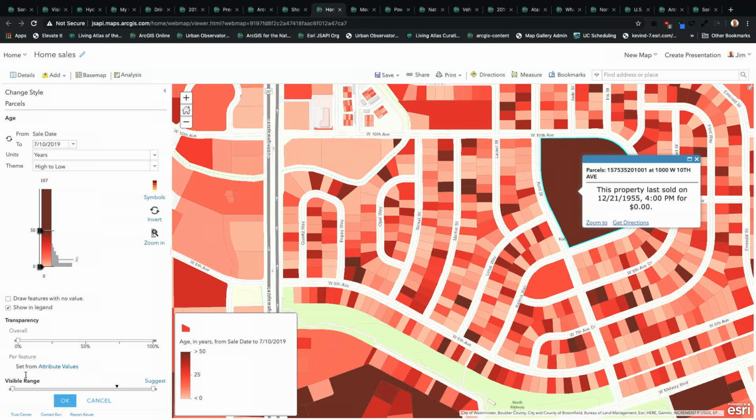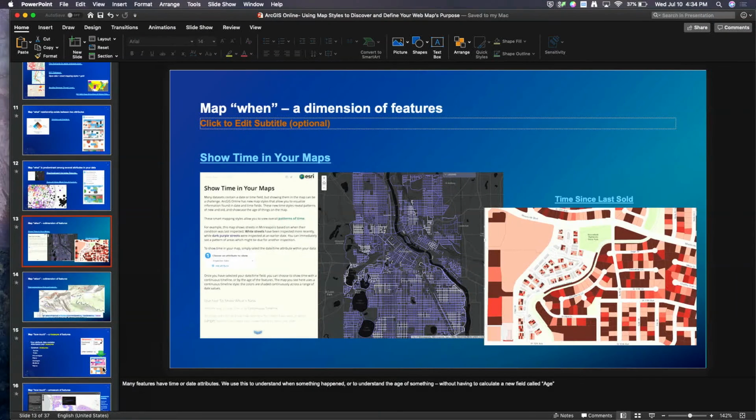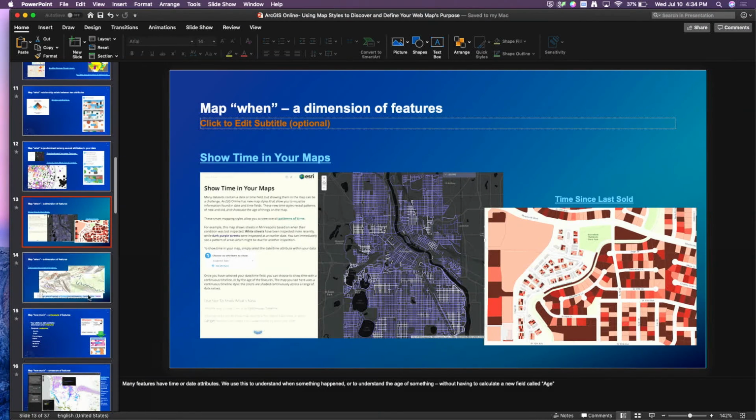That's why we like these time styles. They let you work with what you're really interested in, which is often age.